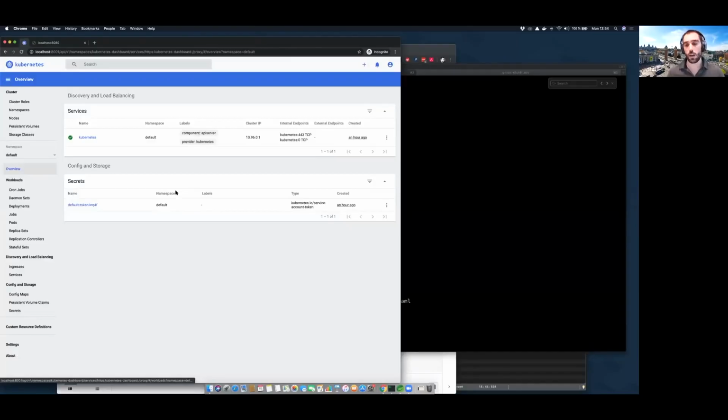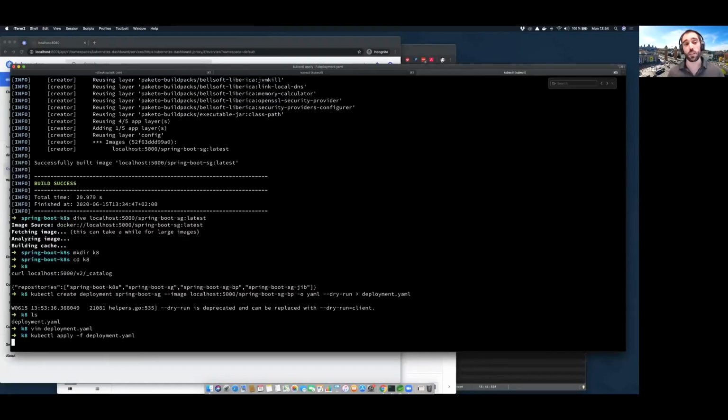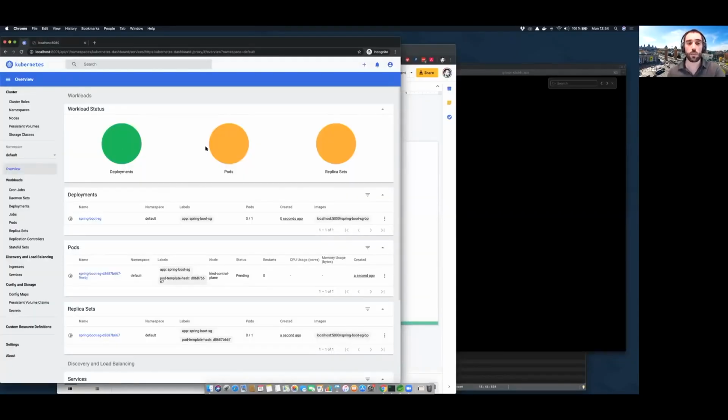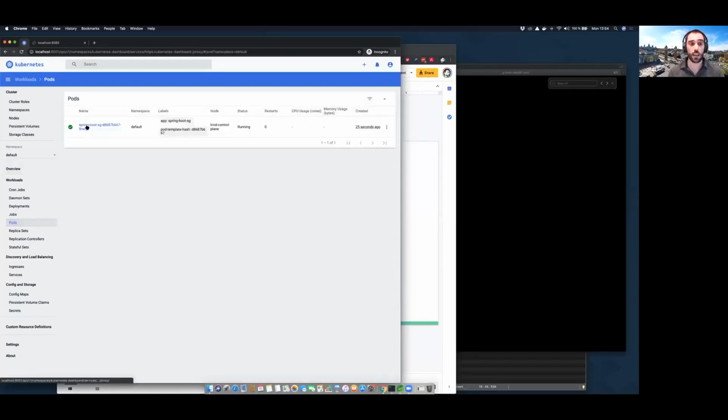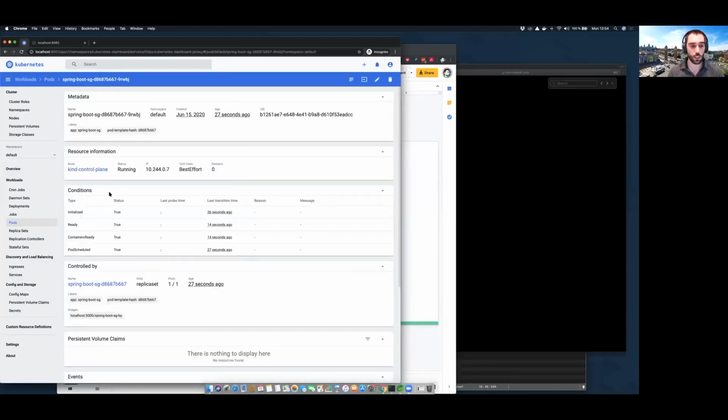So notice that by applying the deployment, we have a deployment created, but also a pod and a replica set created, right? Remember, a pod is the smallest unit of deployment, but we have to define how many replicas we want, and we also define the deployment. So now we have one pod, and this is having our container, running our application internally.